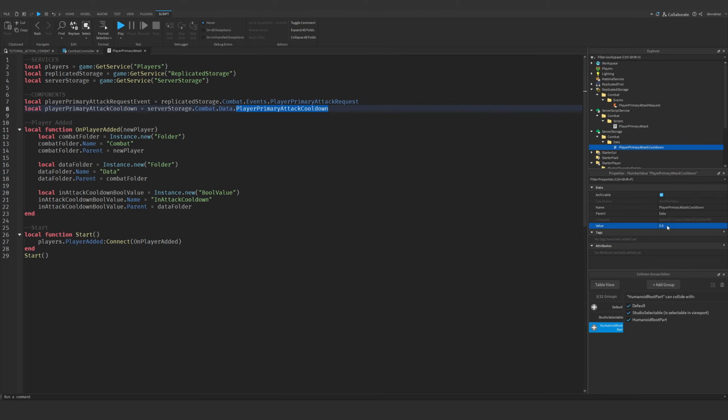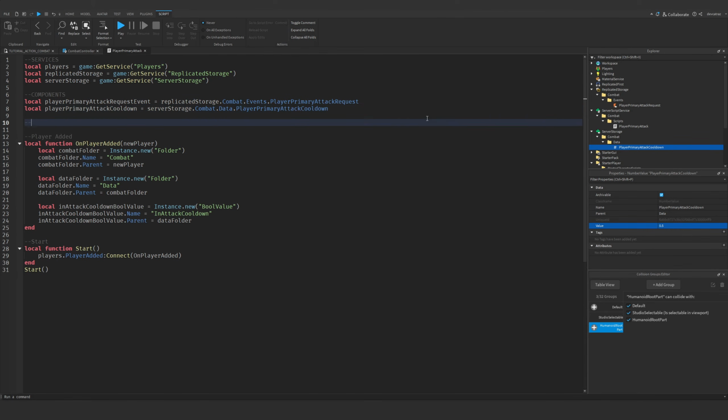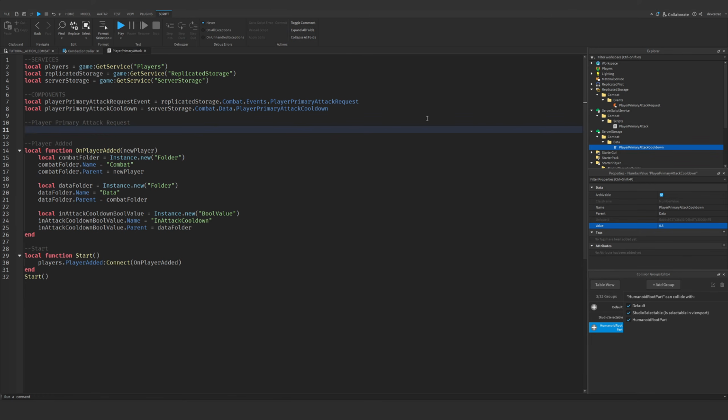This means that no matter what happens, the player can only deal damage every half a second. There's many creative ways you can prevent this kind of exploiting, and the attack cooldown is only one of them. I will show another one in this video. Keep in mind, these are very basic exploit preventions, but they go a long way. You can create more complex ones, but I'm trying to keep it as simple as can be. Alright, now we're ready to do the damage dealing logic. First, we need a new function that will bind to the primary attack request event. The parameters are player and targets.